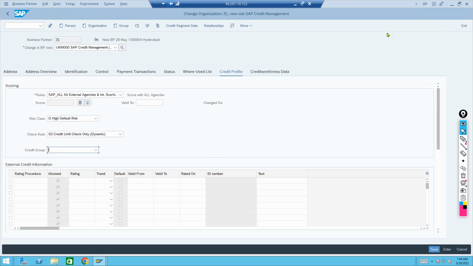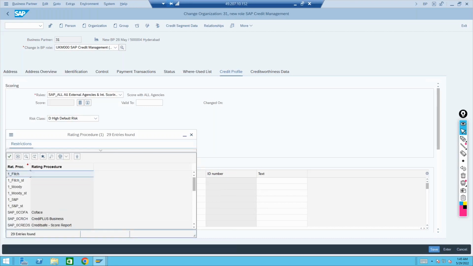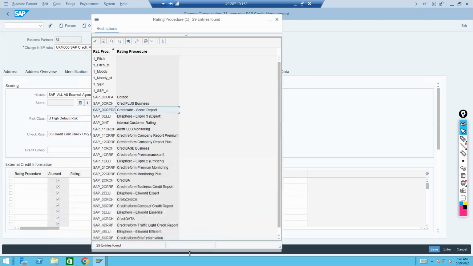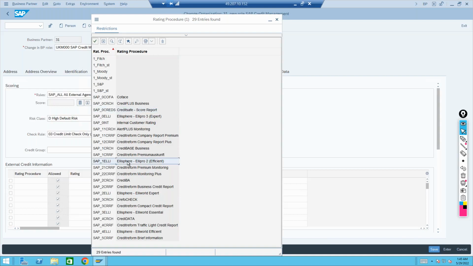Then next here, so here you see external credit information. Okay, external credit information. So this is what is unique for FSCM. As we discussed, we can get the data from external agencies. What is the rating procedure? That means from which agency you are taking this particular data. There are various agencies, it could be any agency. You could see COFACE, Credit Plus, Credit Safe. These all are different agencies which provide this data. Okay, LSPA. These all are agencies like CIBIL or Equifax. They provide this credit rating procedure or credit rating data.